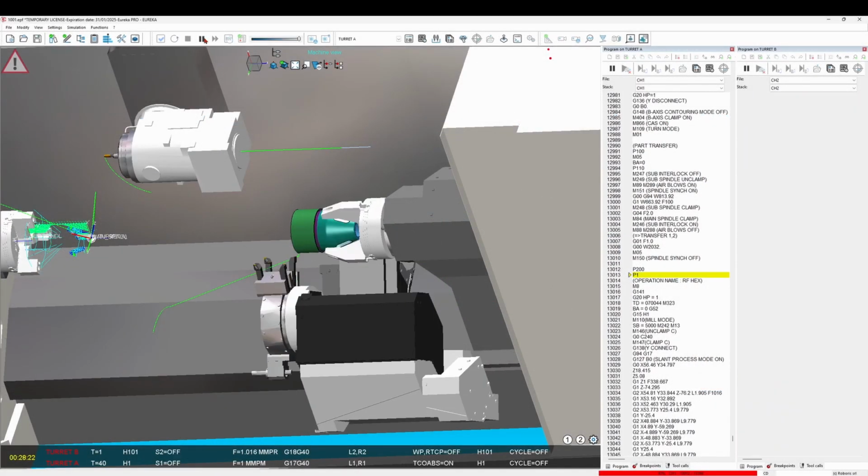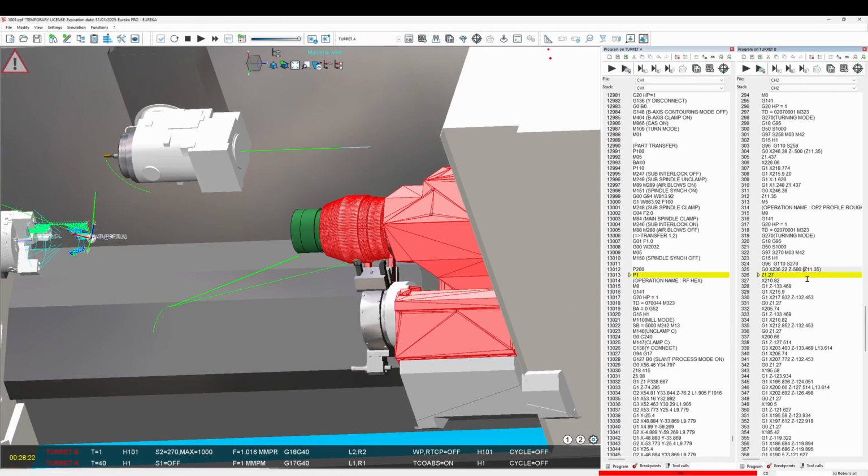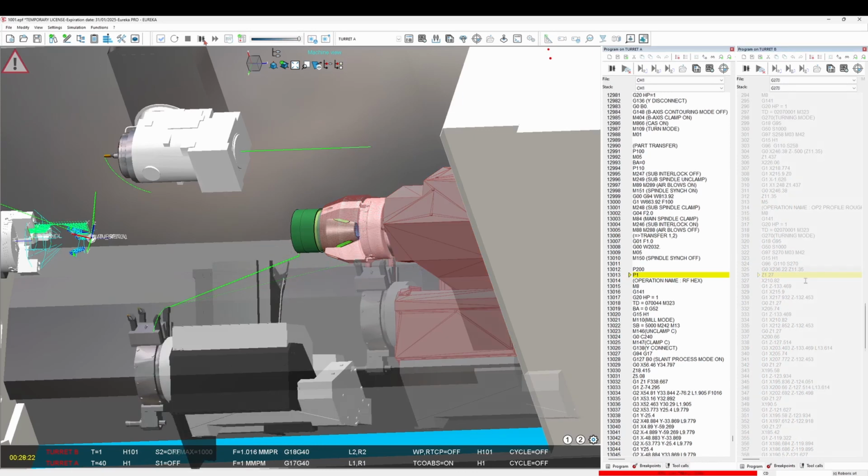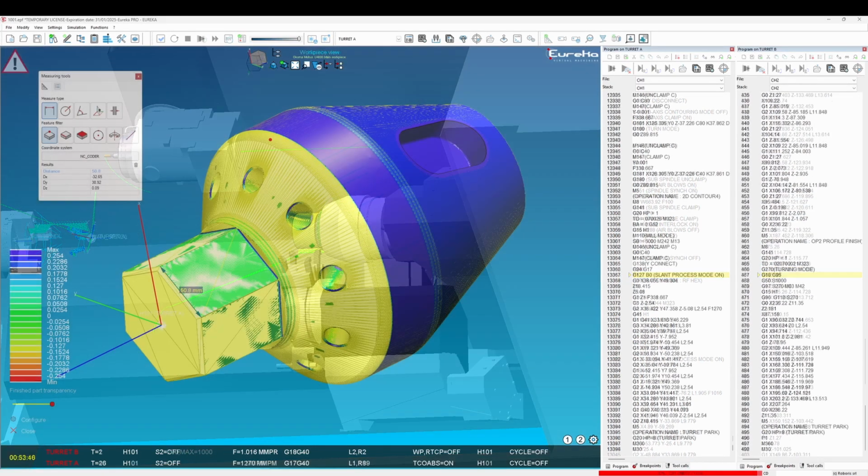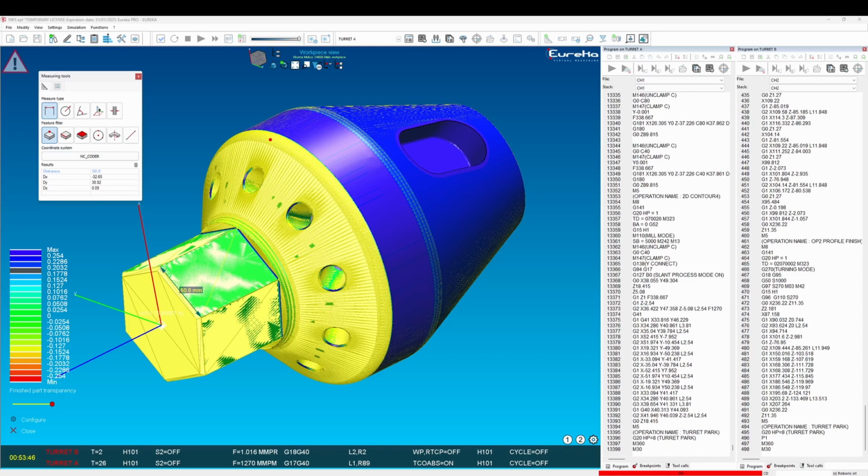With Eureka G-code, you will catch collisions in your program before you run it on your machine, and from the live editor, you can make the corrections on the spot. You can also use the stock compare tool and measure tool to ensure conformity to your part solid.